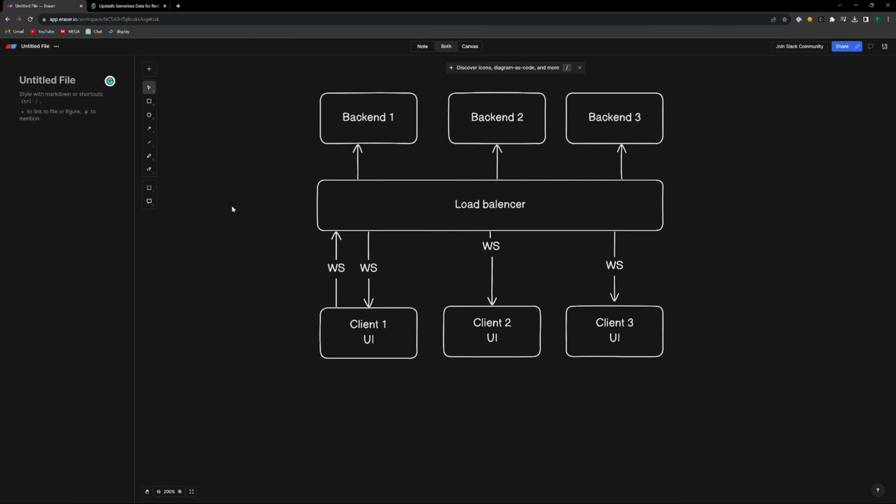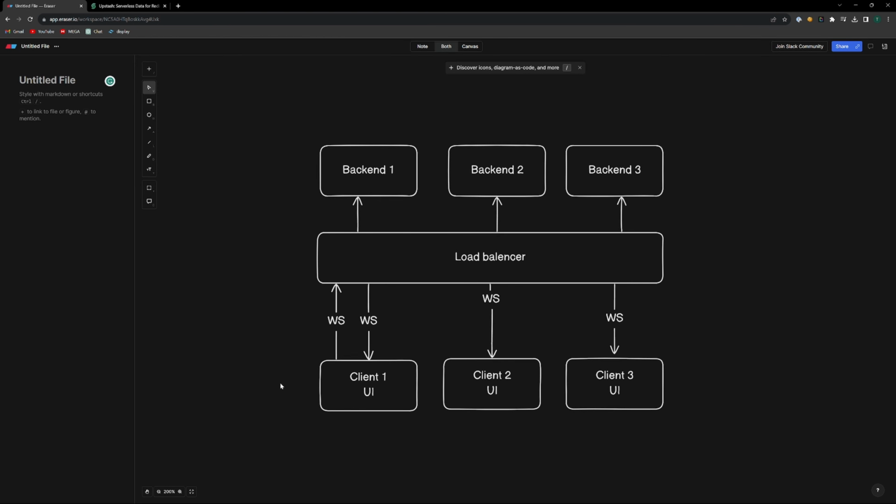Okay, so now our infrastructure looks like it's going to scale horizontally, but we have a big problem. What happens if client 1 sends a message and it gets consumed by backend 1, but client 2 is actually connected to backend 2 through the load balancer? How are they going to get that message? Because our WebSocket is going to receive the message and then it's just going to emit a message to all the users connected to backend 1, and client 2 isn't in that list.